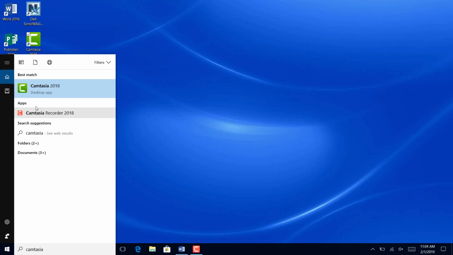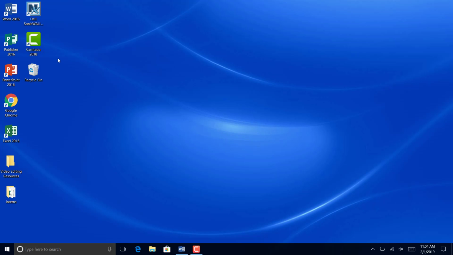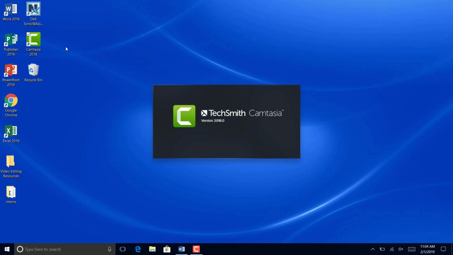To open Camtasia, you can go to the start bar and type in Camtasia, or you can double-click on the desktop icon. This video is going to be about 10 minutes long and will demonstrate the basics, how to edit, how to add extras, how to record your screen, and how to save Camtasia videos.